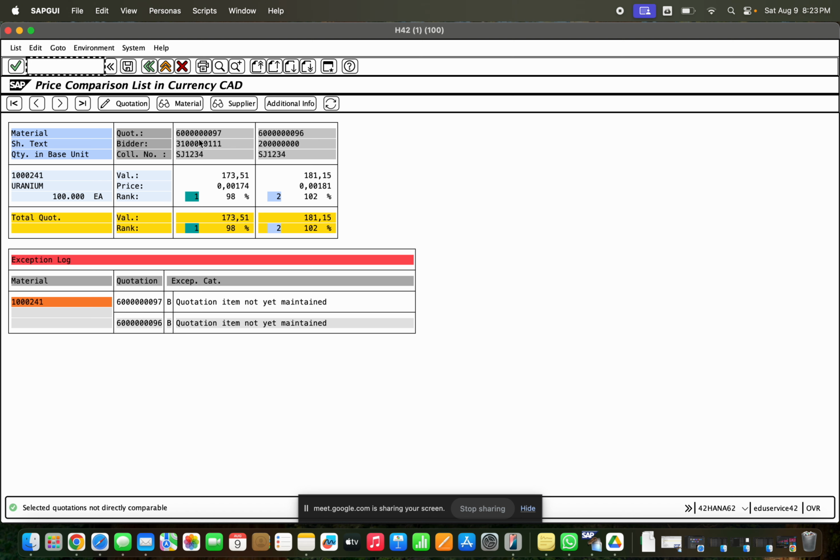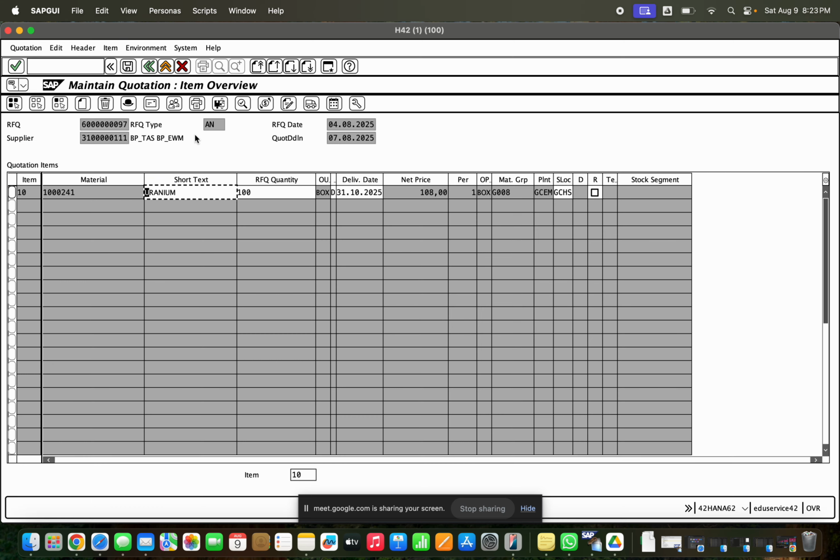Now let's see the info record. Let's go to the quotation level. You can see the price we entered, 108 rupees per 100 boxes. How much did we enter per 100 boxes?